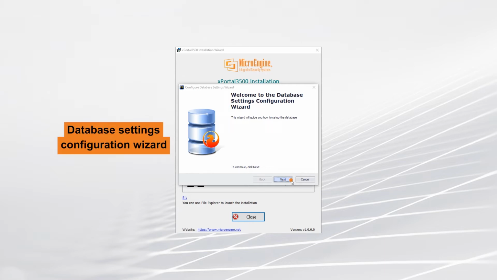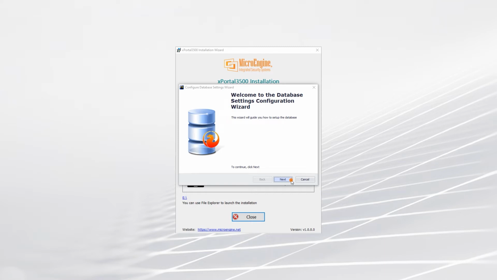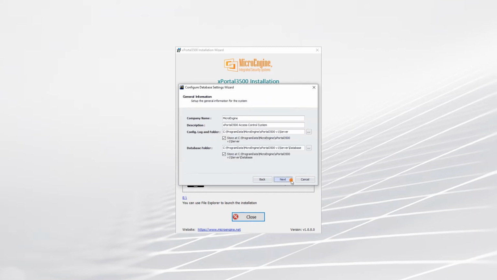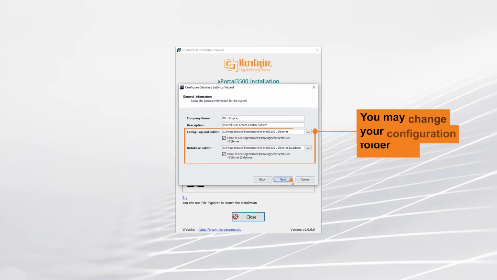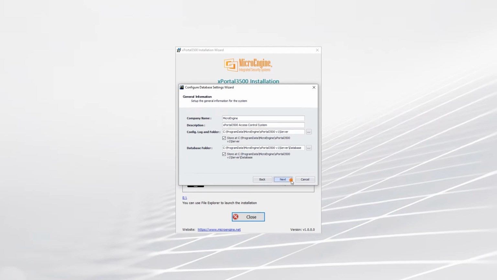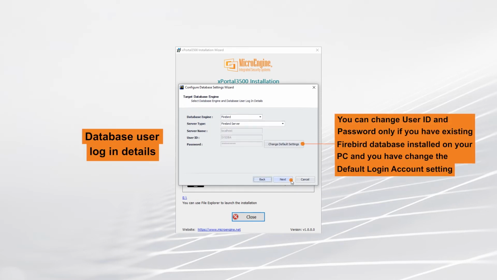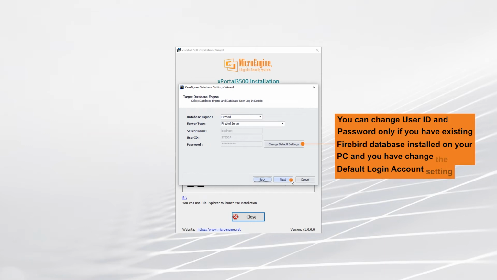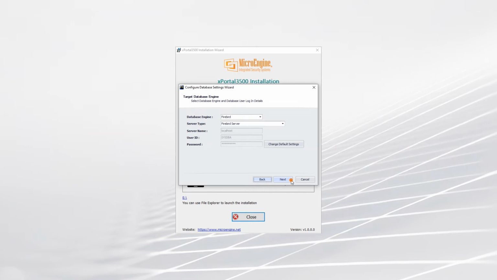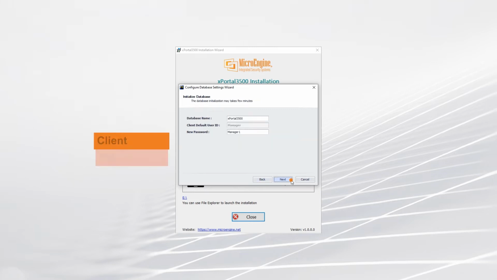This is Database Settings Configuration Wizard. To continue, click Next. You may change your configuration folder here. This is Database User Login Details. You may change the user ID and password by clicking on Change Default Settings. Click Next to continue. This is Client Default Login Details.